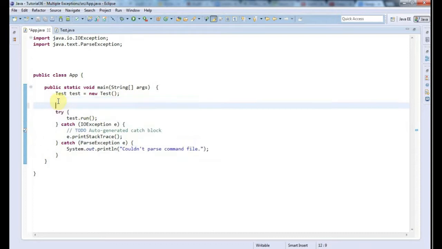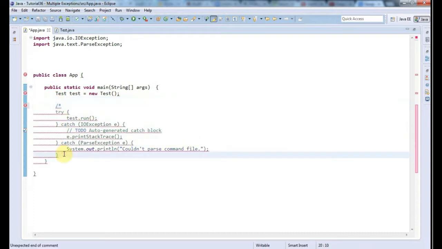That's one possibility. Let's comment this out, and you'll find this code on caveofprogramming.com, so I'll comment this out in case you want to have a look at it.